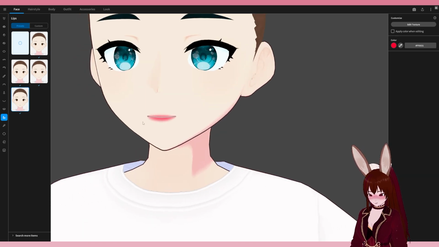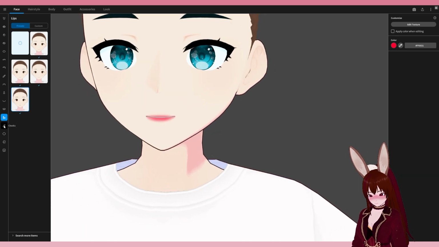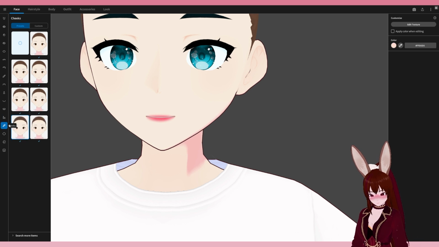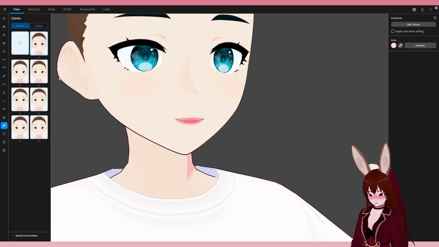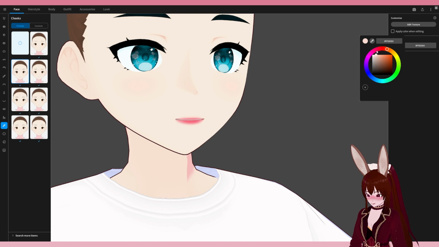Obviously you can get to a point where you can draw your own as well, but this is just what VRoid is built in with. Go to cheeks. Now there's a few different things you can do for cheeks. Most of these are blushes, I think. Yeah, they all are very subtle blushes. So let's just amp up the color so you can see it better. For now, we can change the opacity.